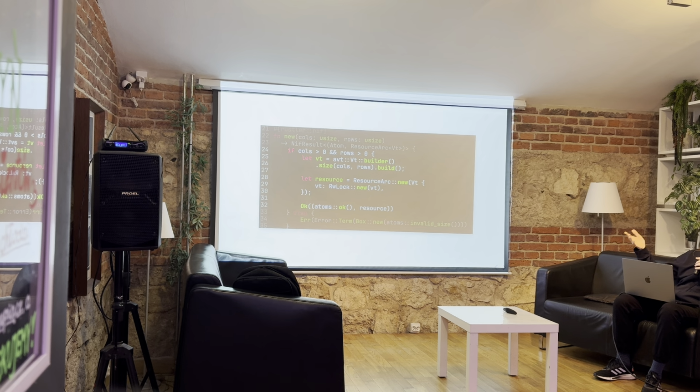Yeah, this one has slightly more logic. It just checks if the size is right. If it's right, it builds the line 25. We are building the actual VT, and then we wrap it like, I guess, 3 times in a lock, in our VT struct, and in a resource arc. This is kind of a bit of boilerplate, but it typically looks like this.